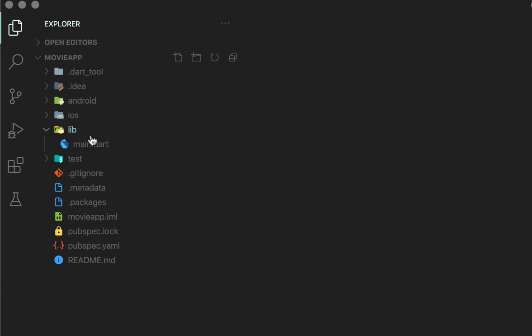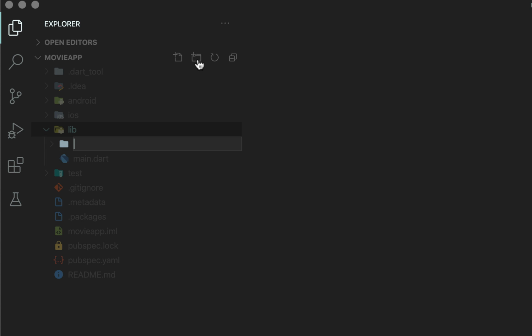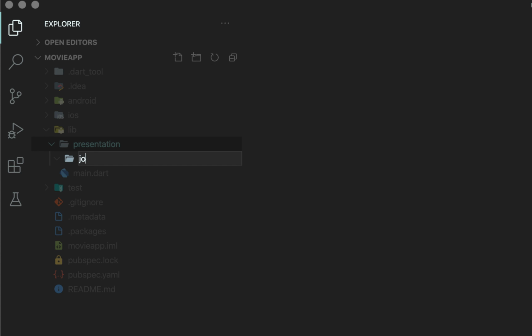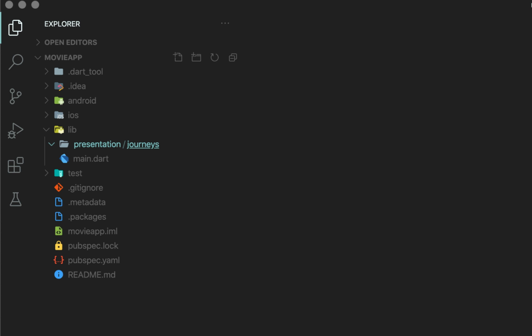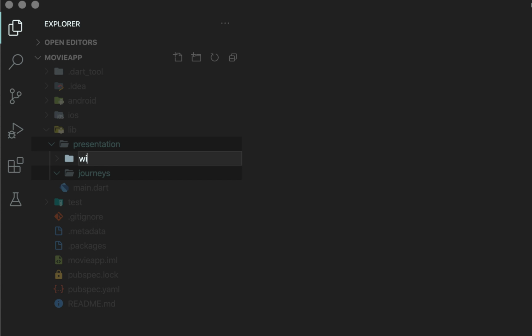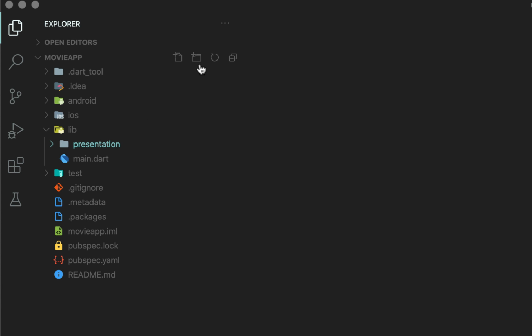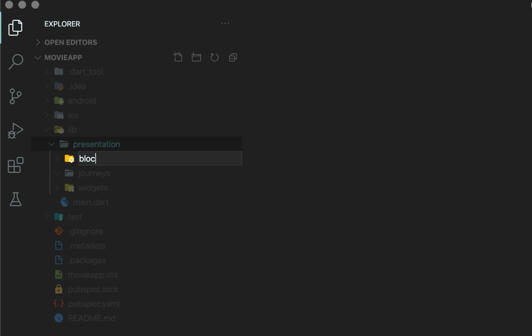So in the lib folder, you will create a presentation folder. Inside that folder, you will create four more folders: journeys, widgets, bloc, and themes. Let's see what these folders will contain. Journeys will be like the home screen, movie details screen, watch trailers screen, favorite movies screen, navigation drawer, loading screen. Each of these journeys will surely have a screen.dart file and small widgets that will be used in making the screen.